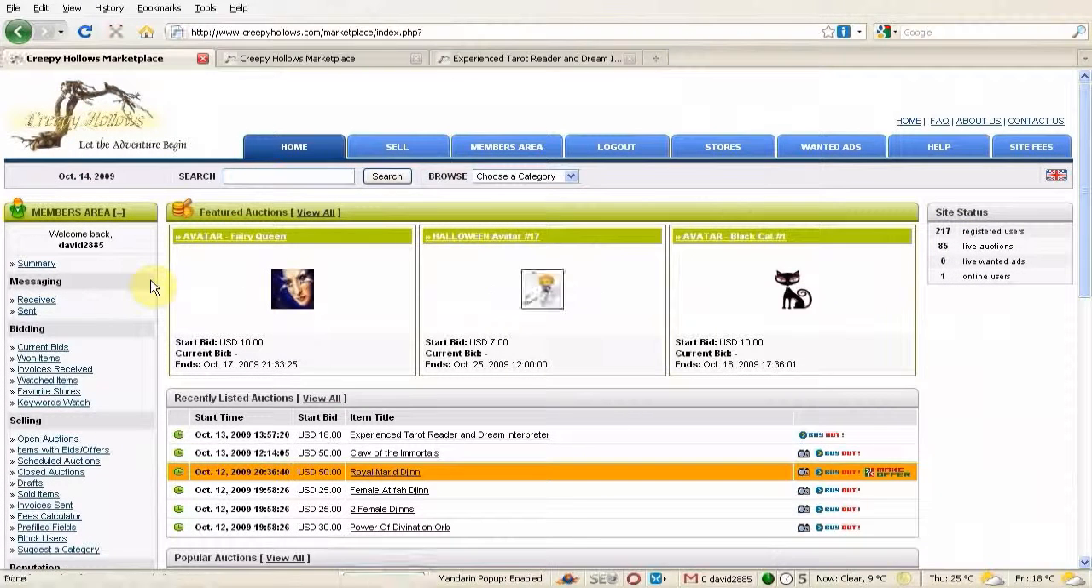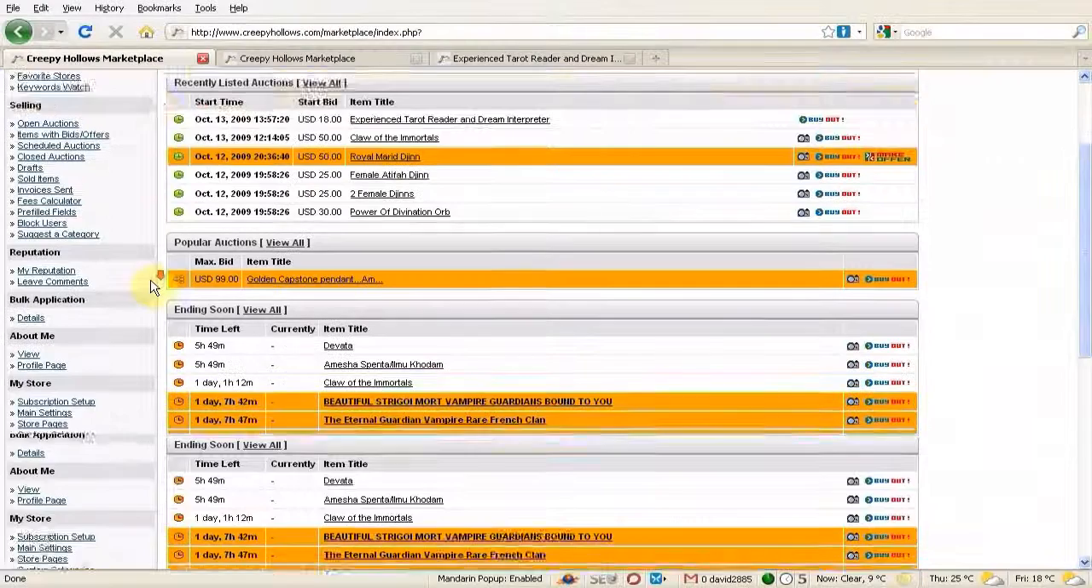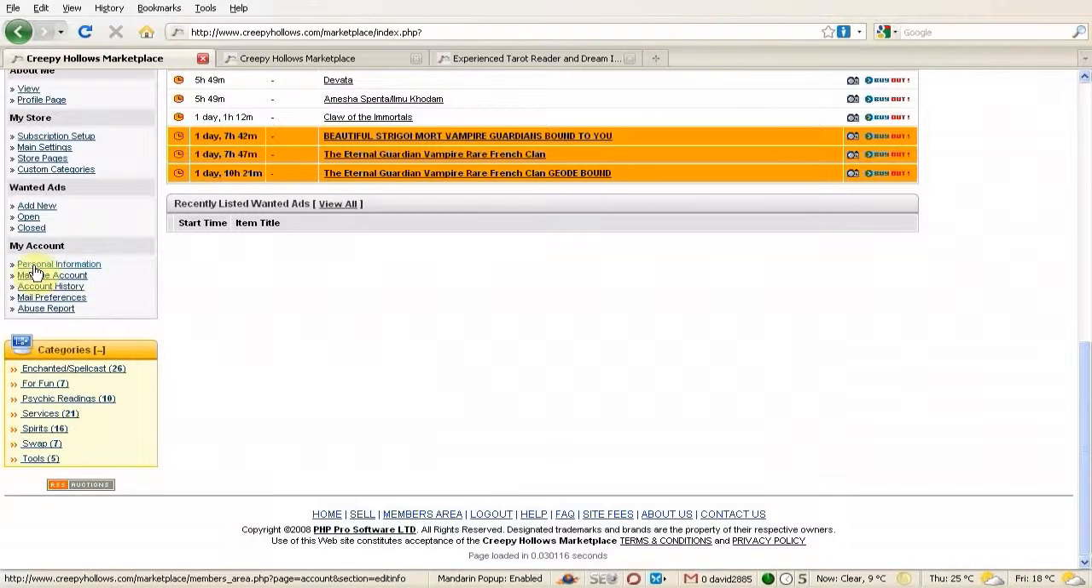One thing I want to remind you about is, if you don't have your PayPal details set up, if you haven't done that during registration, you can go over here where it says personal information and click on that. There's a section that says direct payment, where you can put in your PayPal email address. So go ahead and set that up before you start listing your item, because you want to be able to accept payment for your item, and you'll need PayPal in order to do that.